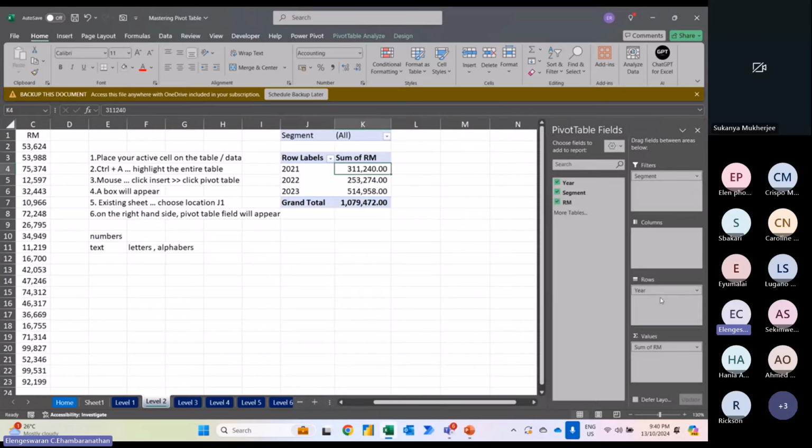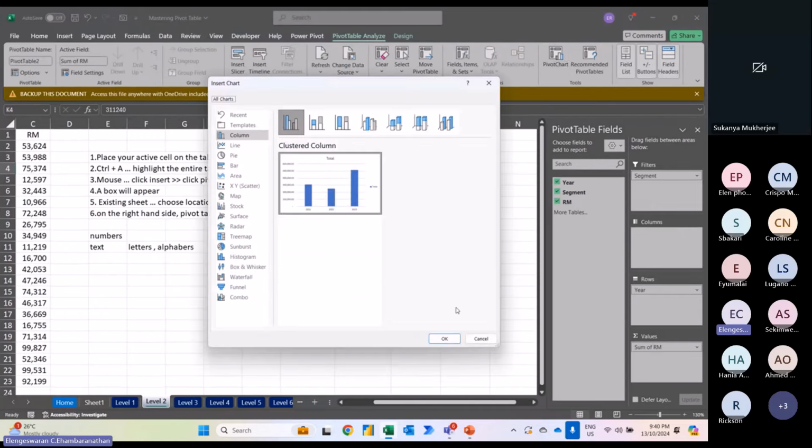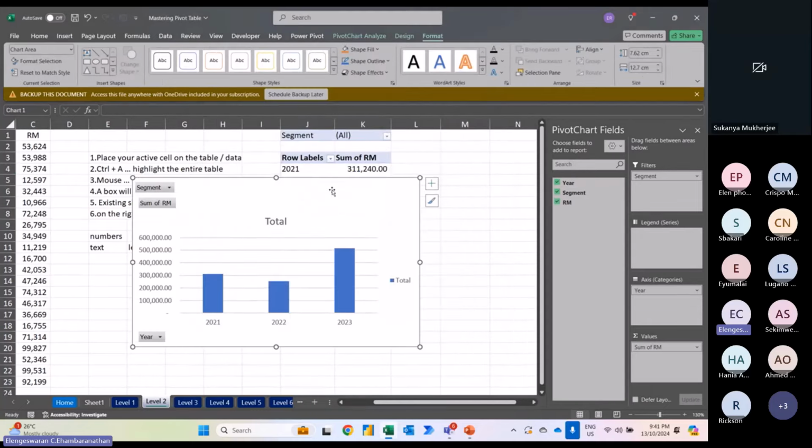So pivot table can do S, A, and P. P is presentation. That means using pivot chart. That means we go to pivot table analyze, we click on pivot chart, and then we can press OK. So now this is the pivot chart and whatnot.